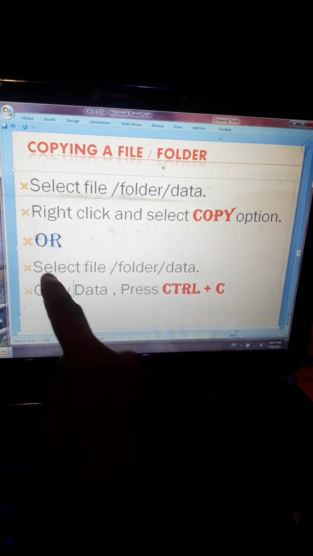And to paste a file or folder, we first have to select the place where we want to keep our data, then right click and select the paste option. Another way is by using the shortcut key. First we have to select the place, and then press the Ctrl plus V key combination, which I am going to show you. So three activities I am going to show you: first copy, cut and also paste.